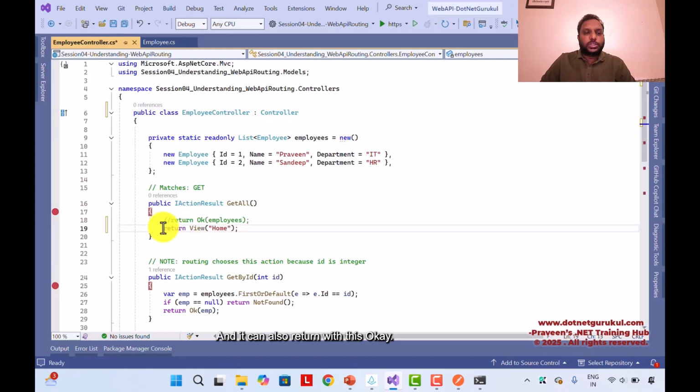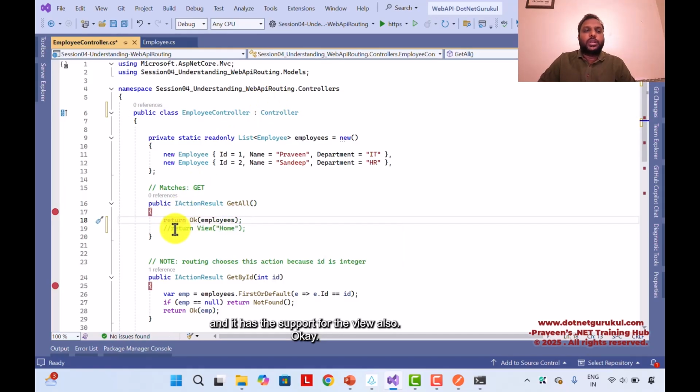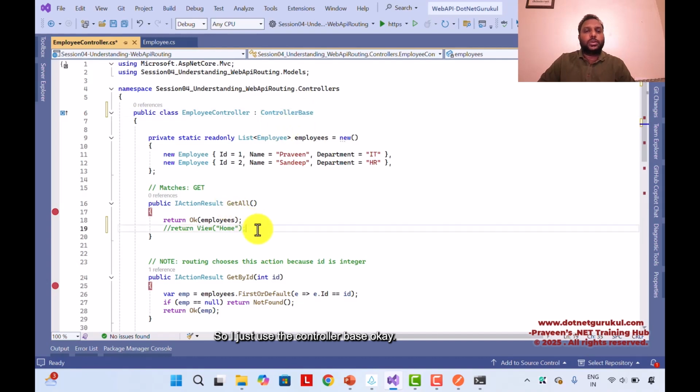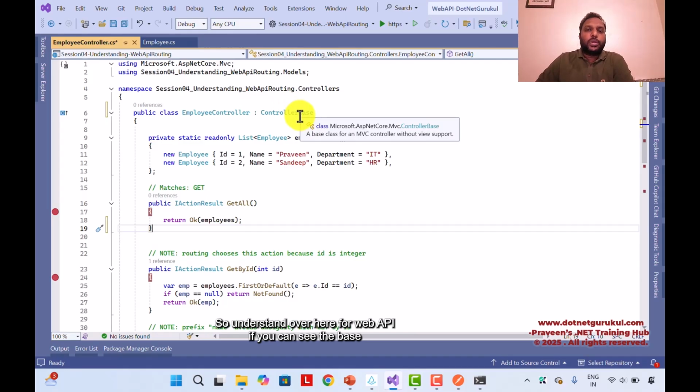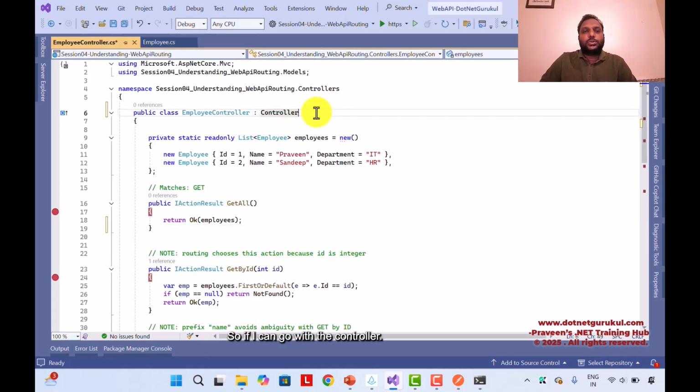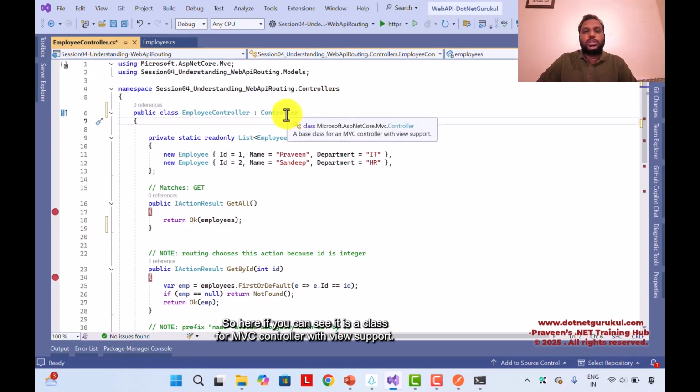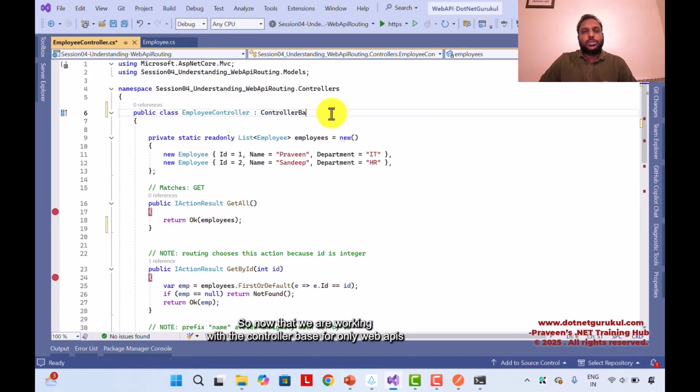Controller can support JSON, and it also has support for views. Now that we wanted a lighter version for our web API, I just use ControllerBase. Do not misunderstand this here. For web APIs, you can see a base class for an MVC controller without view support. If I go to Controller, here you can see it is a class for an MVC controller with view support. I hope you understand. So now we are working with ControllerBase for only web APIs.